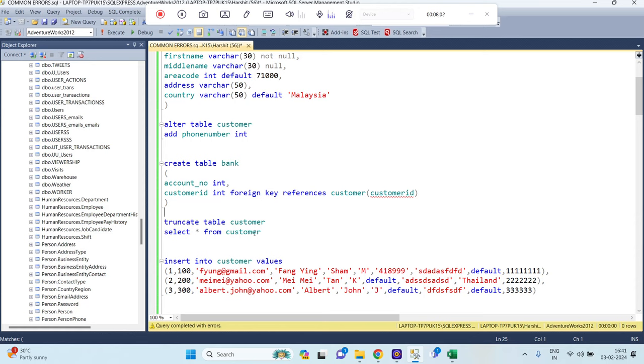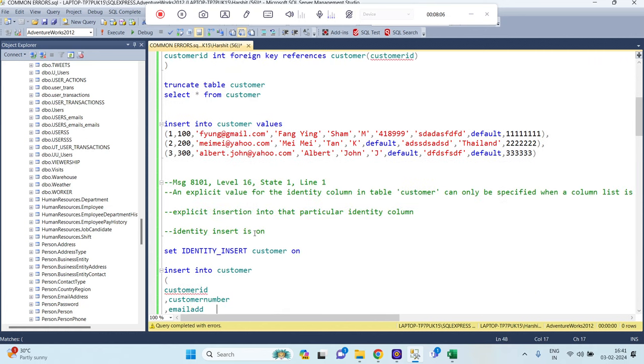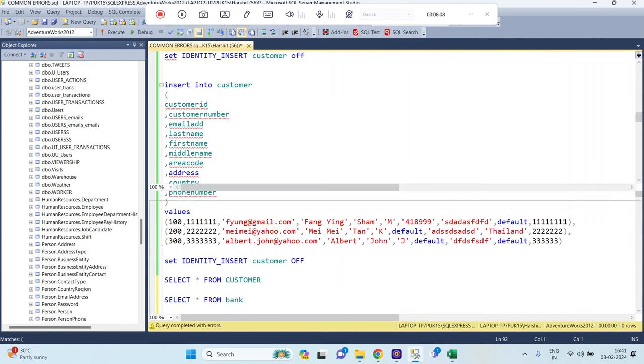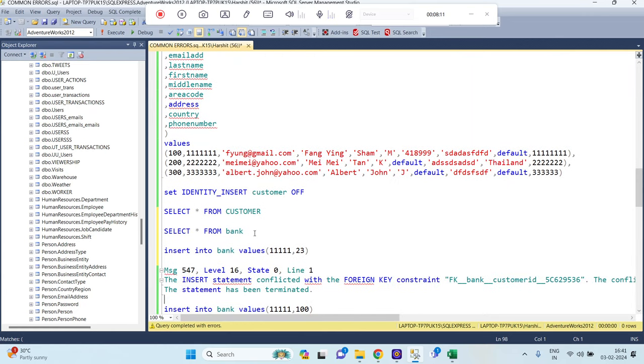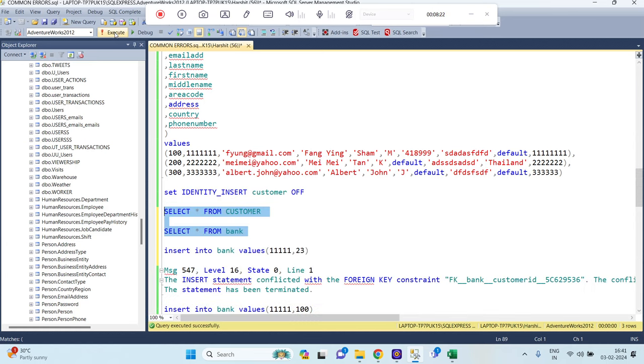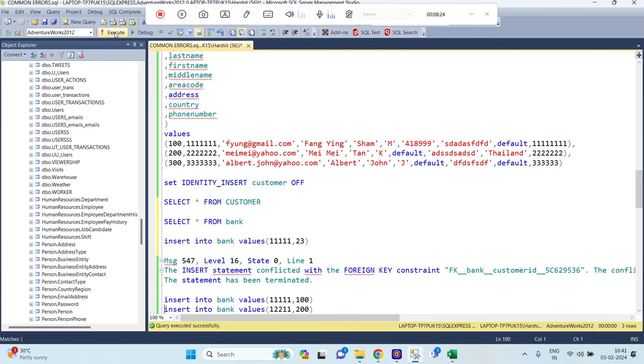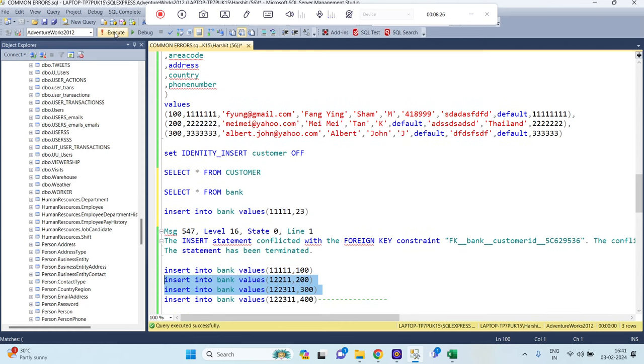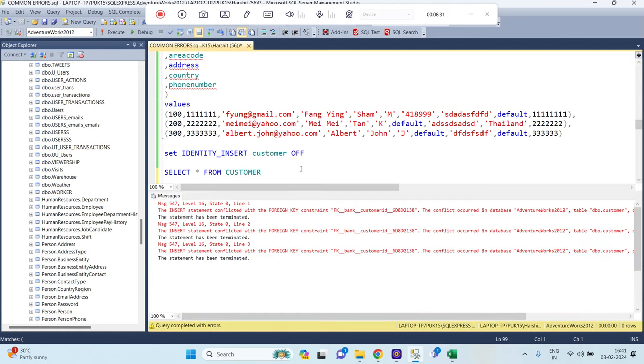It should be referencing customer ID. Then only the insertion will be successful. So let me select again. Apart from 100, 200 and 300, we cannot give any other customer ID into this particular table. So let me now try to insert these three records. So it will be successful. Okay, now what is the error?